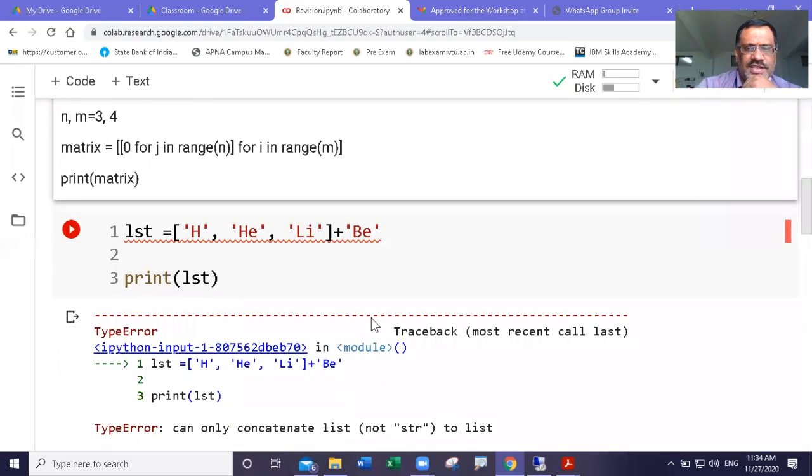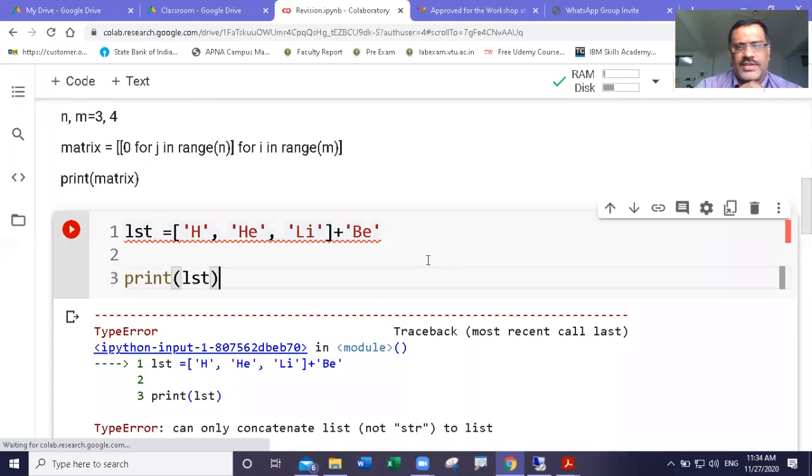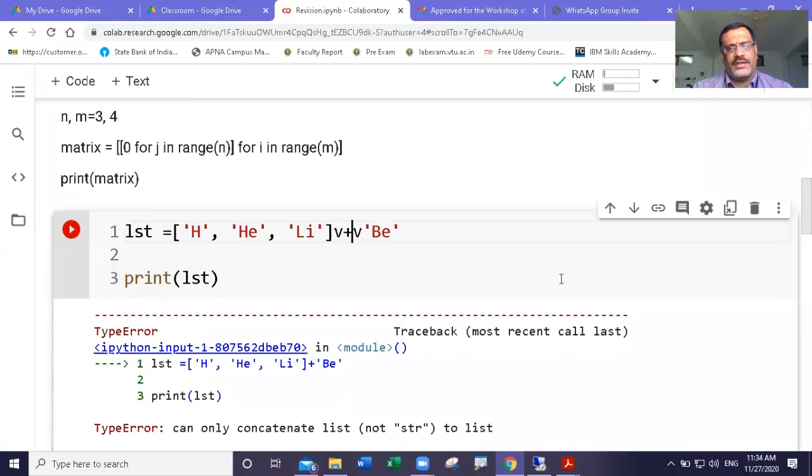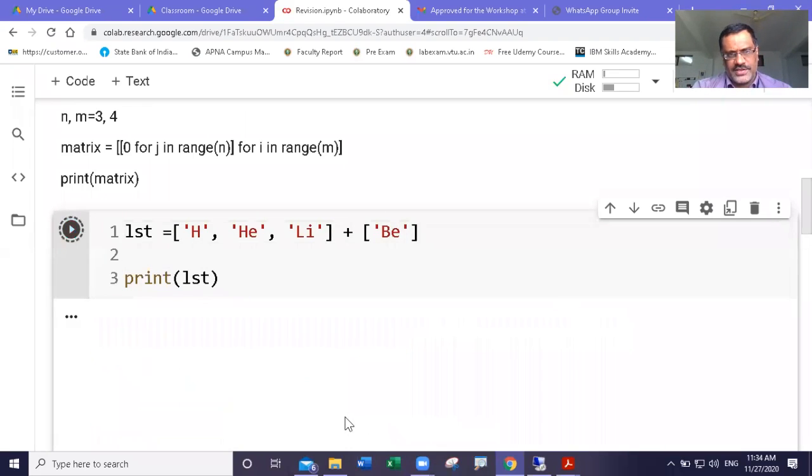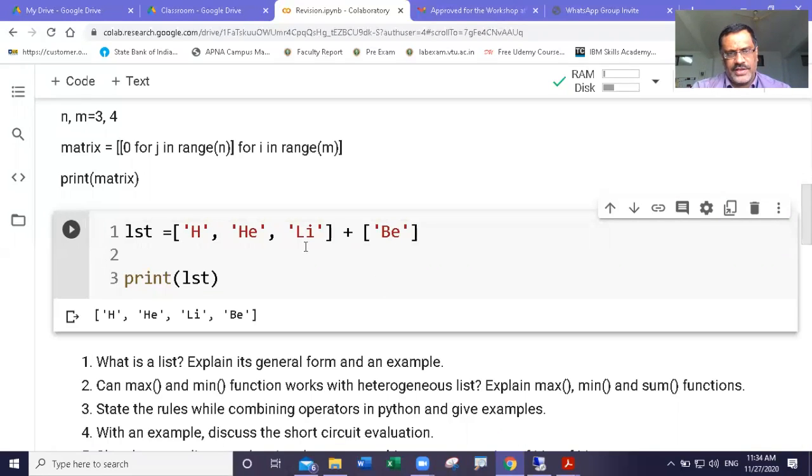So the first one is giving an error because a list is not going to be added to the string. Instead, you also convert the string into a list. List plus list is another list. So now it works. It will add the element BE to the list.